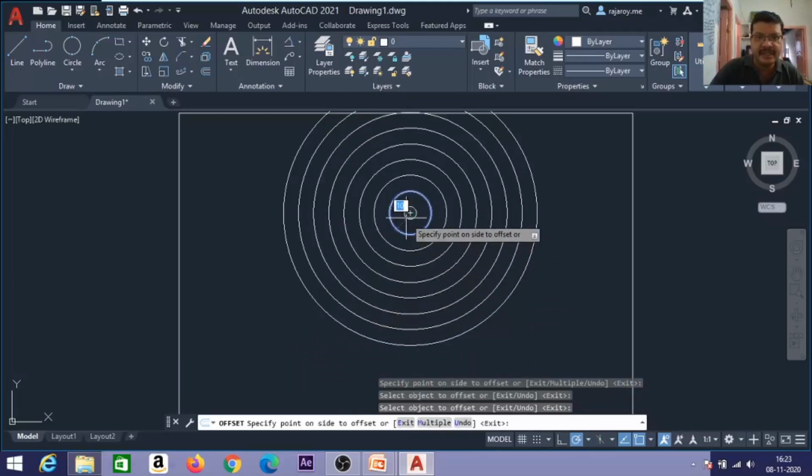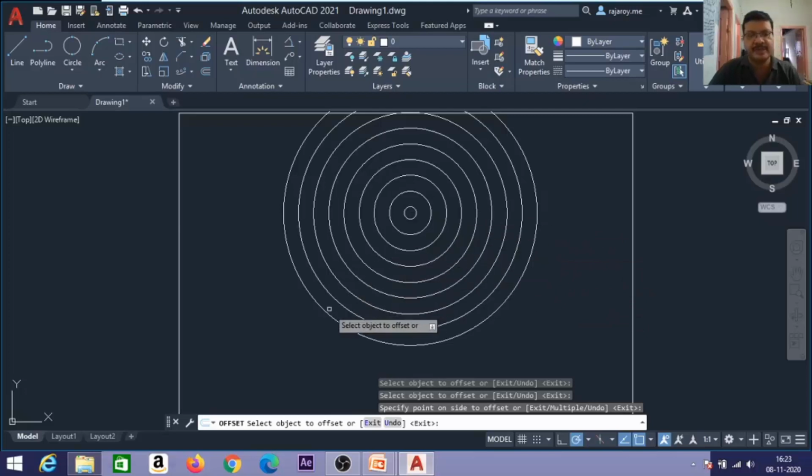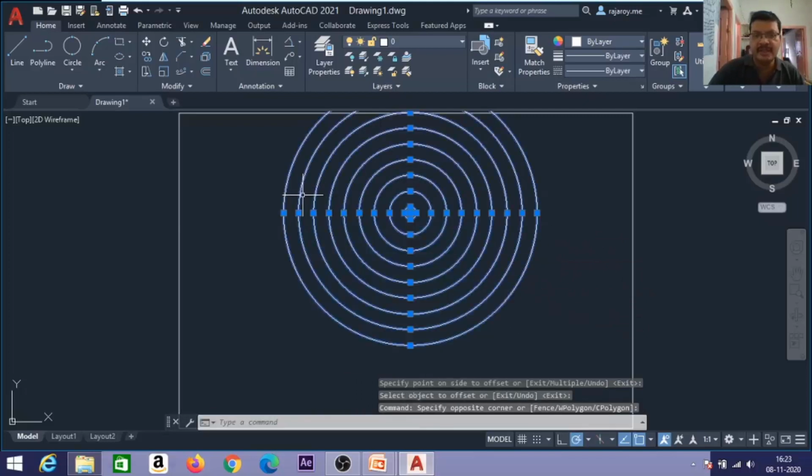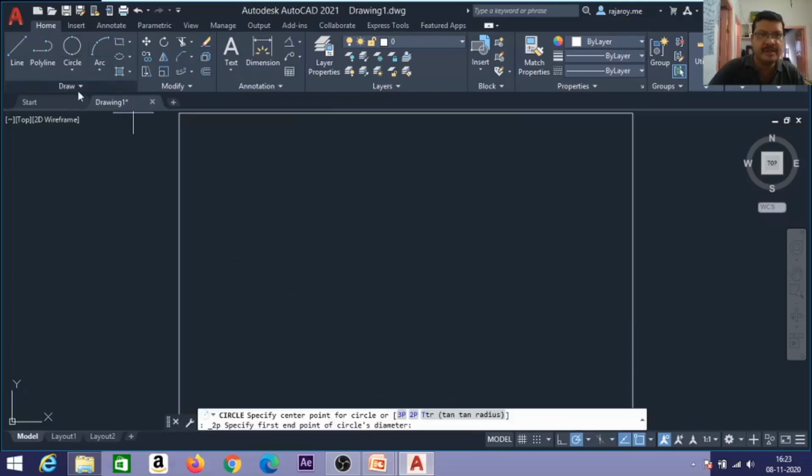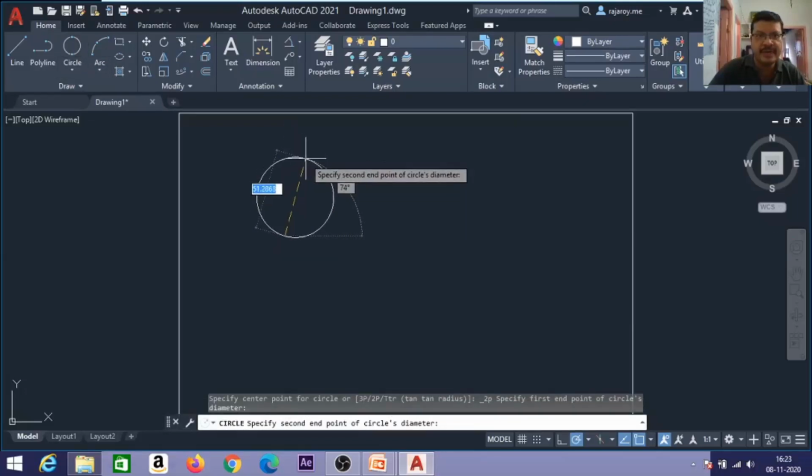Until it is existing. So this is the minimum circle. Beyond it, it can't exist. That's why you can't go inside. You can go outside. So this is about the offset command. Okay, these are the modify commands. After that I'll explain how to write the text.